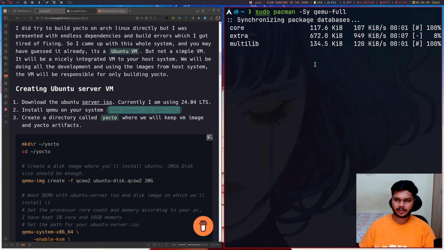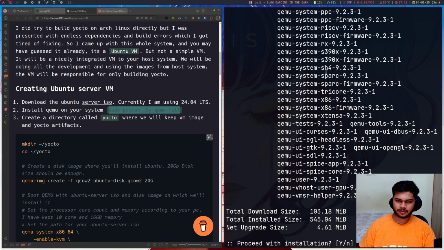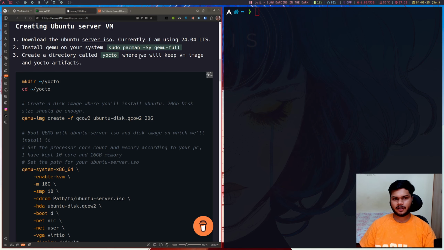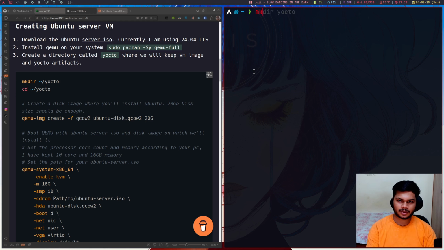I've already downloaded it, so I guess I don't need to. Yeah, there are some updates for QEMU, but I'm just gonna ignore it for now. After you have downloaded the QEMU package, we need to create a directory for Yocto where we'll keep all of the Yocto stuff. So let's do mkdir yocto and let's get inside it.